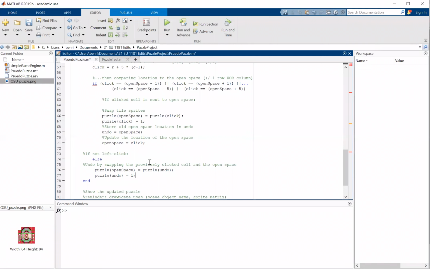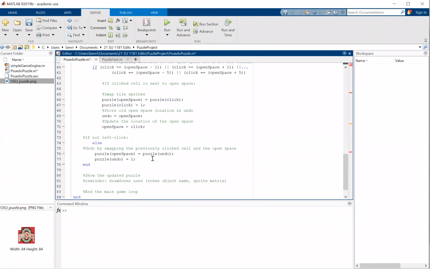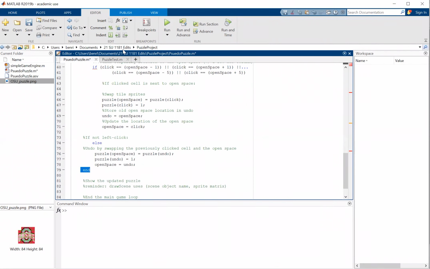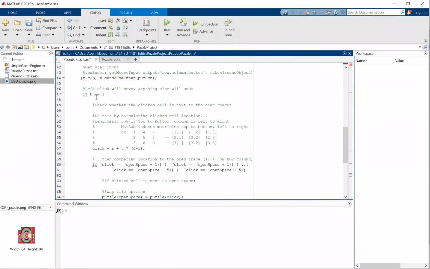We don't need to update any of the positions. No, we do. Space needs to go to undo because it has moved. Okay, great. So we've updated that index, we've swapped the things, and it won't undo more than once the way we've got it set here, and that's fine. So we're out of our if statement. So let's indent that appropriately. Out of our if statement.